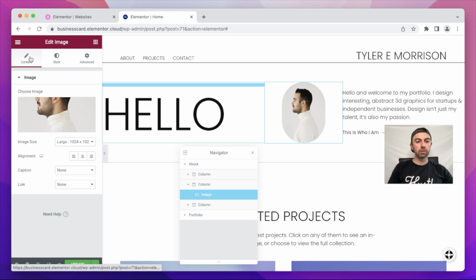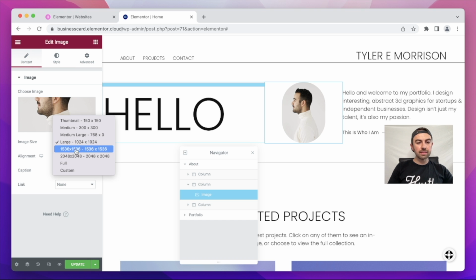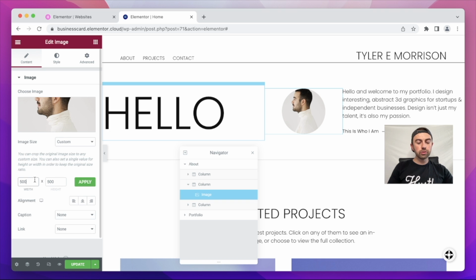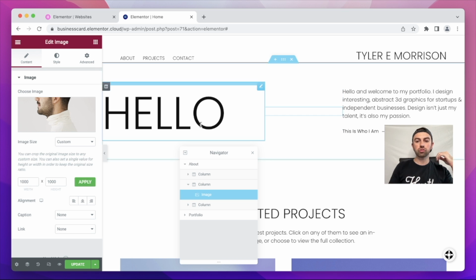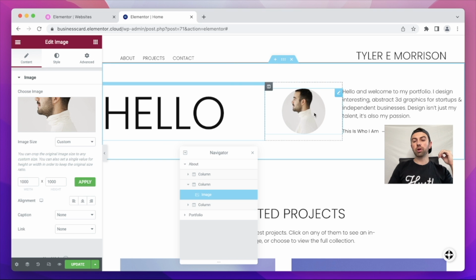So let's go back here to content. Let's set the image size. Let's change it to custom. Let's do 1,000 by 1,000. I think that'll make it a square image, and then those rounded corners should make it circular there. Yeah, perfect. So it makes it circular there. I like that. This is looking really good already.